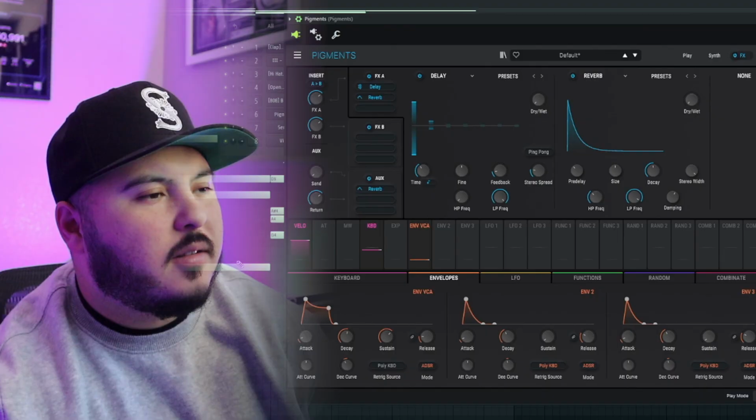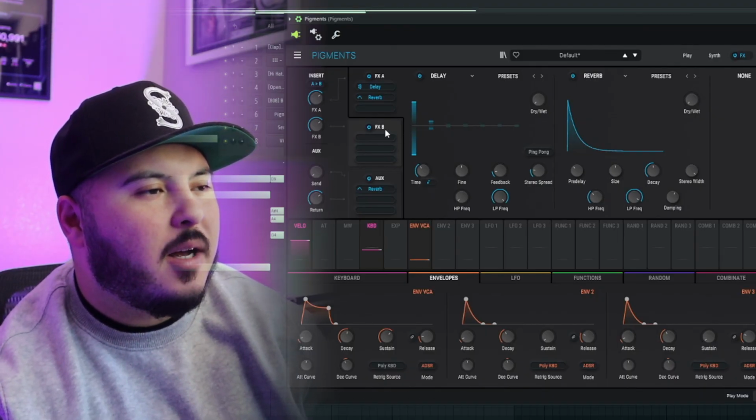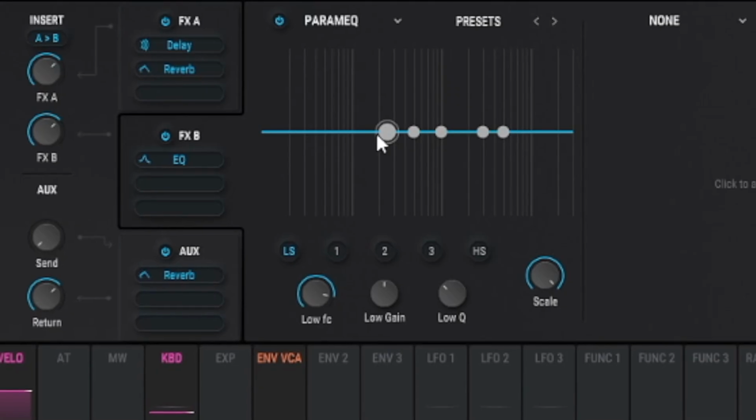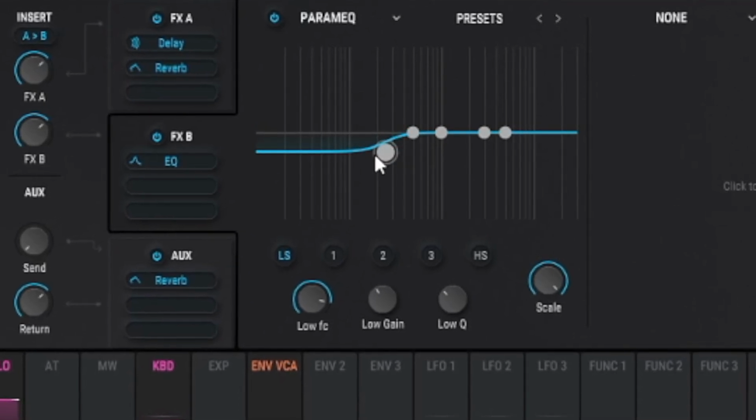Now I personally feel like the low end is a little bit muddy. So what I'm gonna do is open up an EQ on here, you know what I mean? So I'm just gonna take the low end, I'm just gonna cut it down a little bit like that.